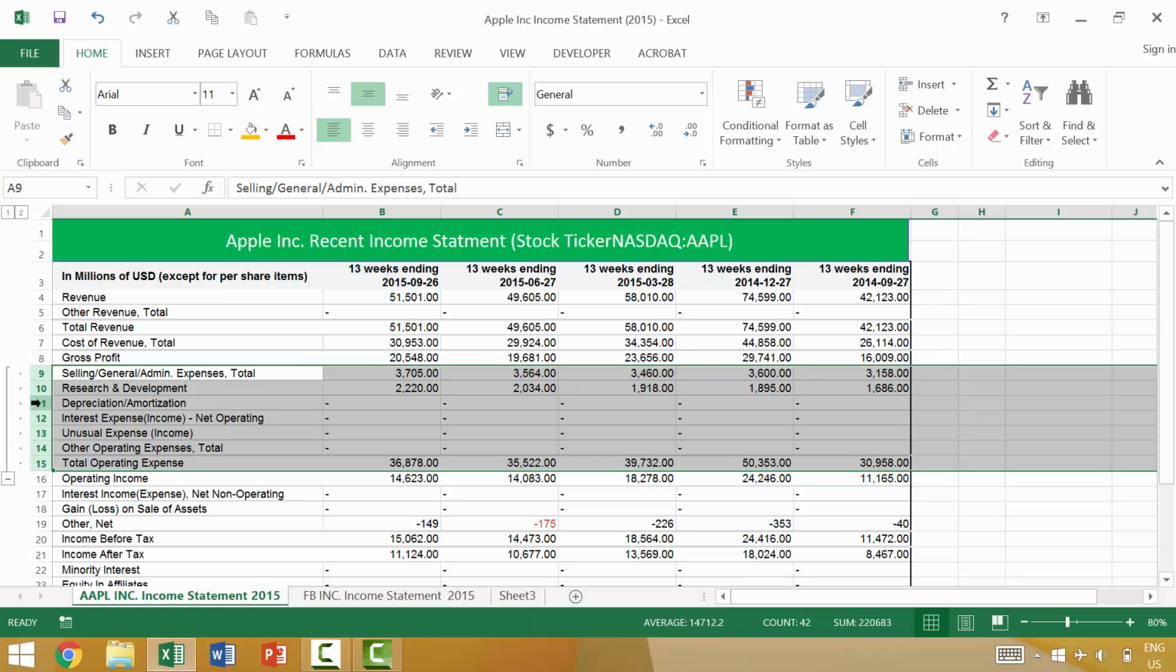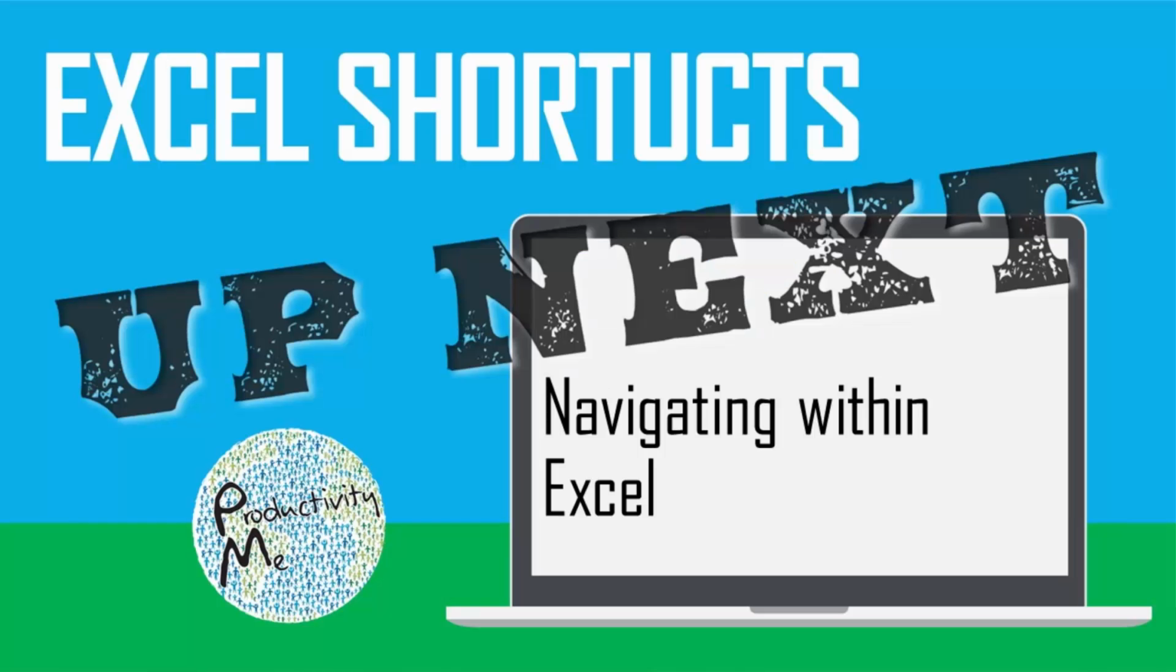All right, so there you have it, 17 keyboard shortcuts for how to more efficiently modify columns and rows within Microsoft Excel 2013. If you have any ideas, any suggestions, any complaints, any praise that you want to offer, go ahead and consider posting those in the comment section of this video.